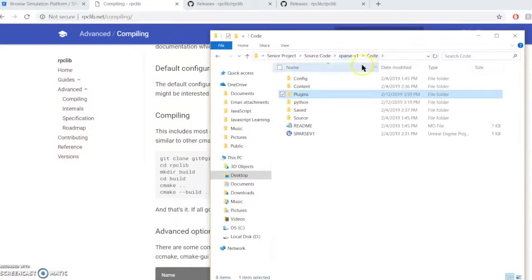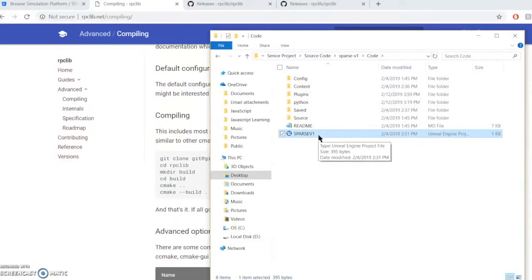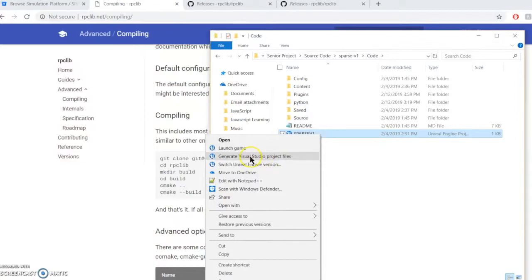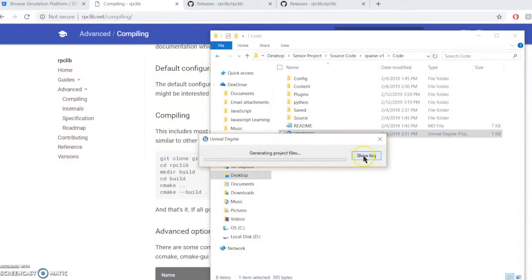So go back to your project file. You should have the U plugin folder. The U plugin file. Right click it, generate Visual Studio project files.